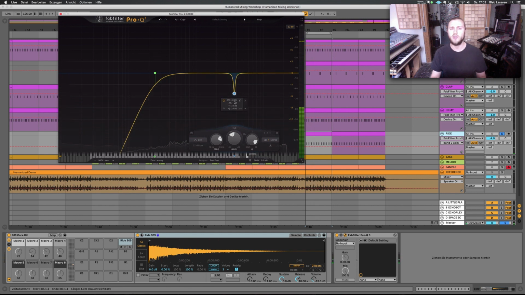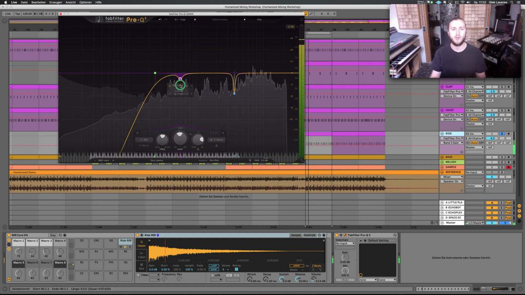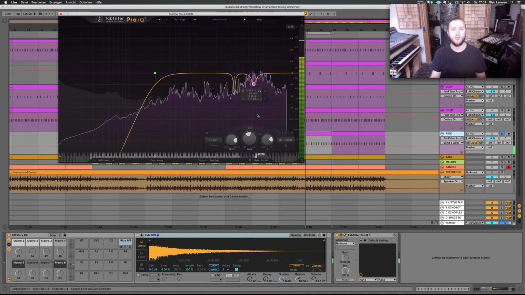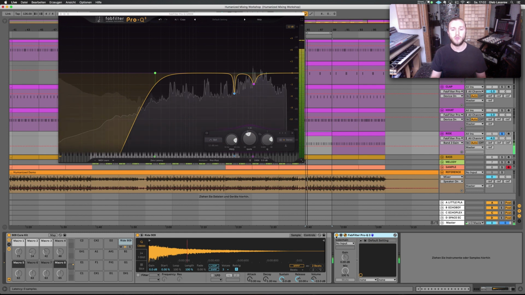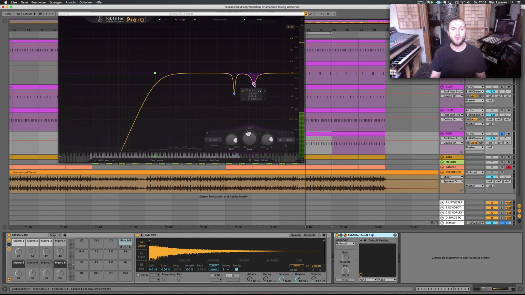Okay, but I think this is not the only frequency that's really a problem. Let's take another. And I'm gonna A/B the equalizer, and you're gonna check if you hear any difference. I hear quite a drastic difference.